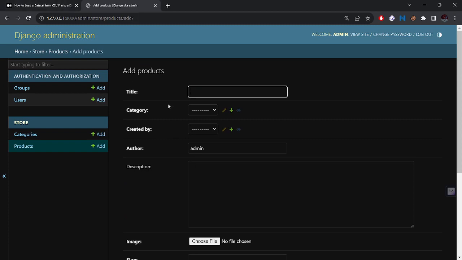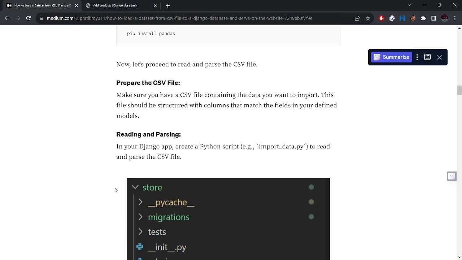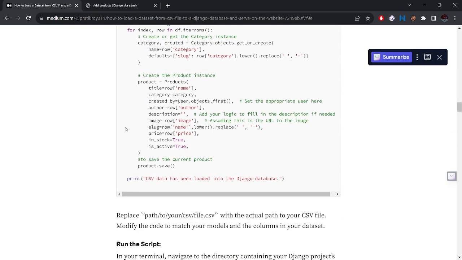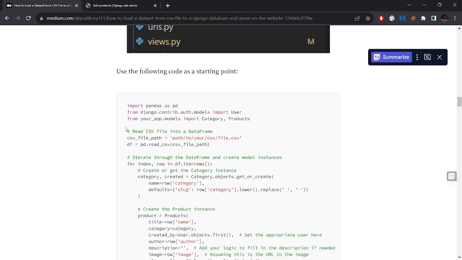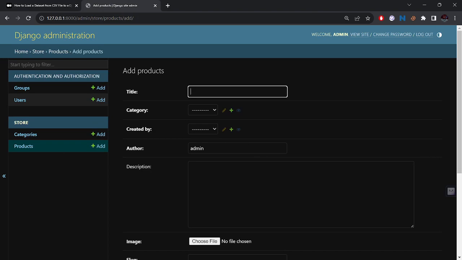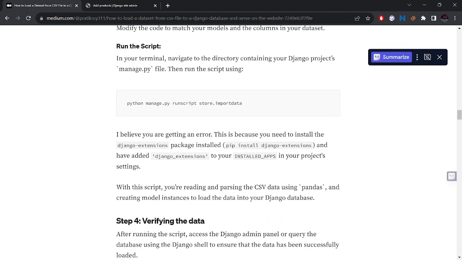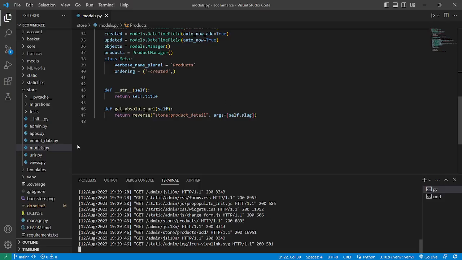Now what we will do: we have our CSV data. We will go through the loading part. Create a file, import_data.py, inside store, the app you want to use.